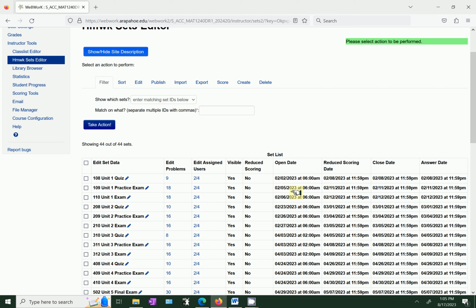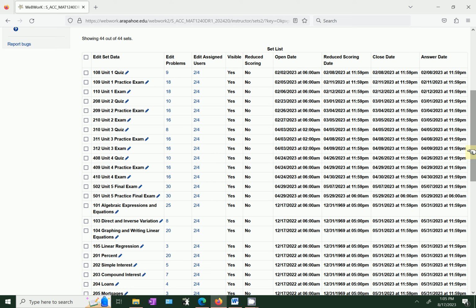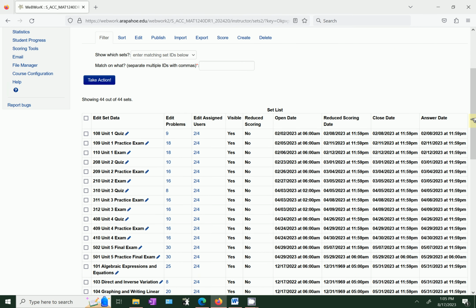For instance, if your open date is 3 days from now, the student will not see the assignment. So if you want your students to see the assignments, make sure that the open date is either right now or sometime in the past. It looks to me like all of these open dates happened sometime in February of this year or December of last year. So everything's open right now, and all the homework sets are visible.